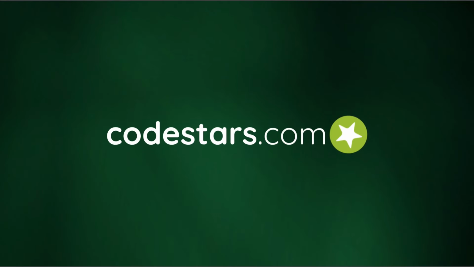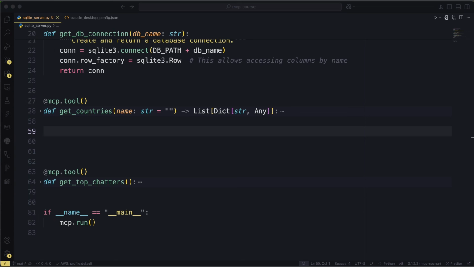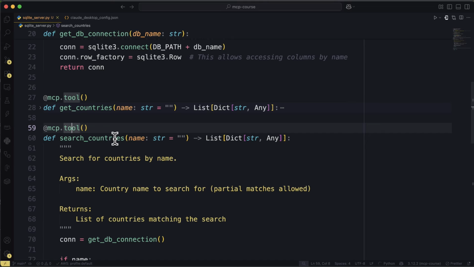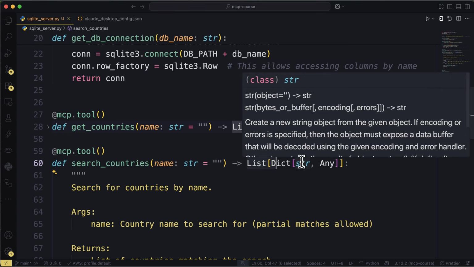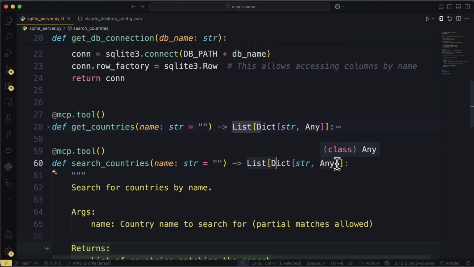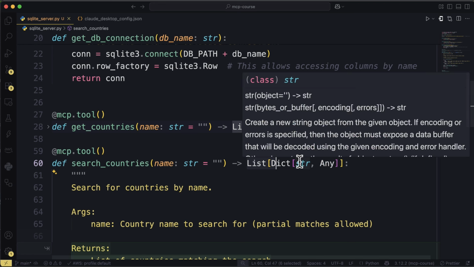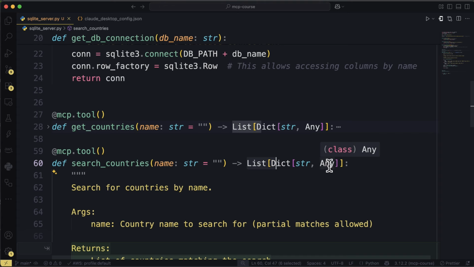All right, let's continue here. So let's get another tool that simplifies everything called search countries. I already have the code and I'm just going to show you real quick here. The search countries tool requires us to enter a string name and it returns a list of dictionaries, where the key is going to be a string and the value is going to be any, it could be anything.